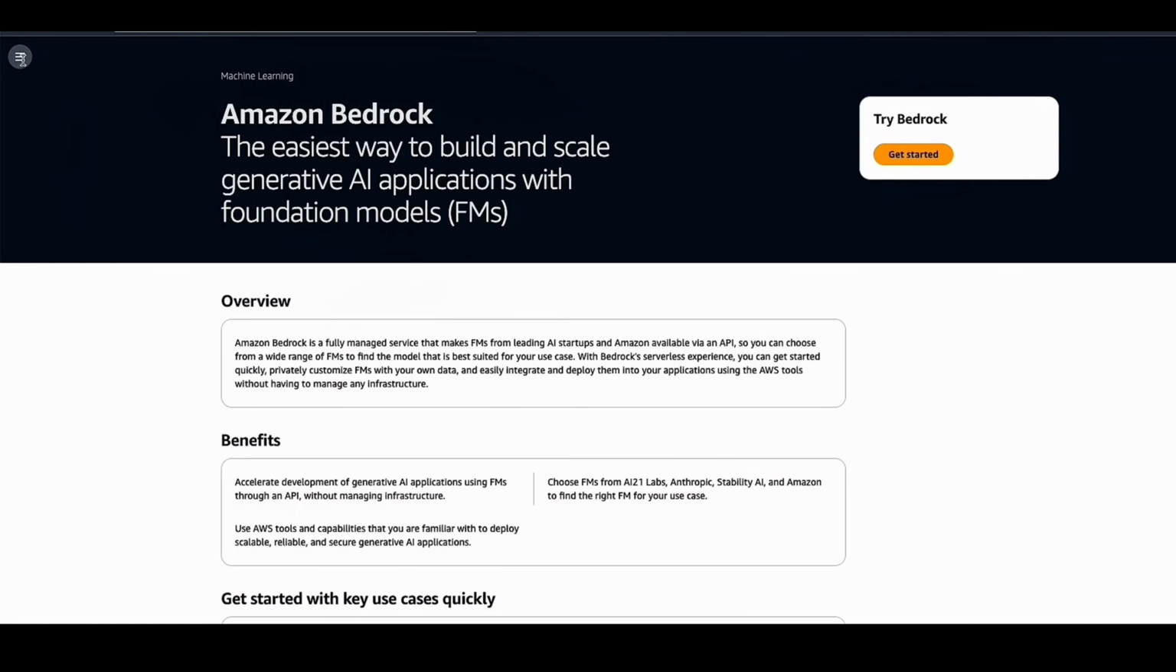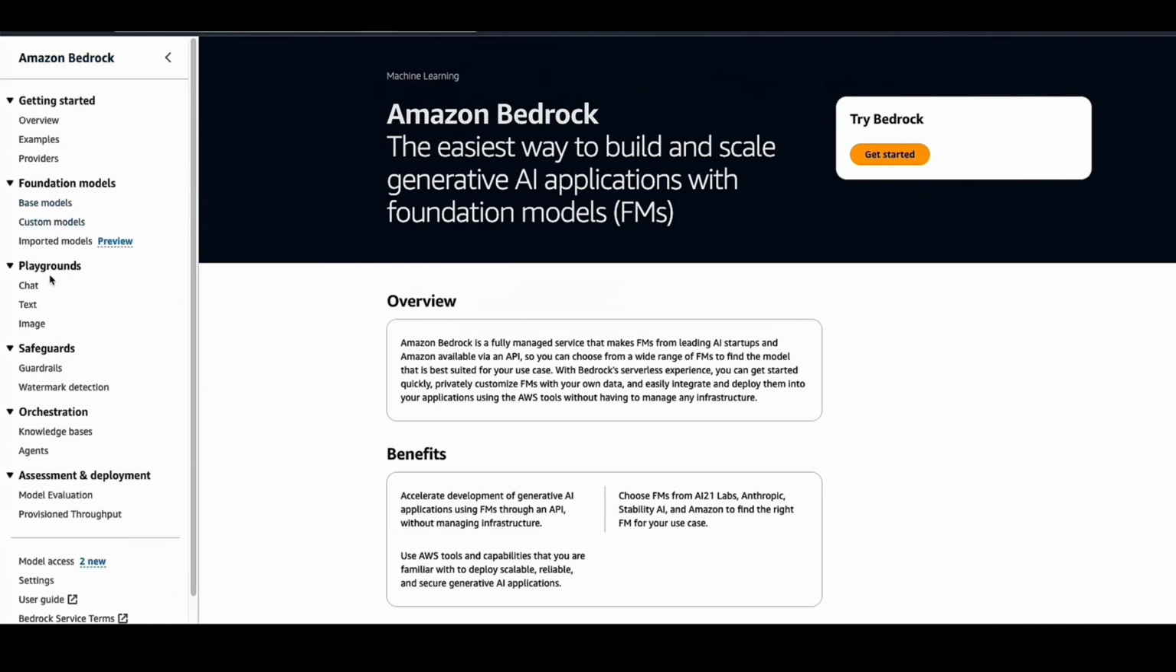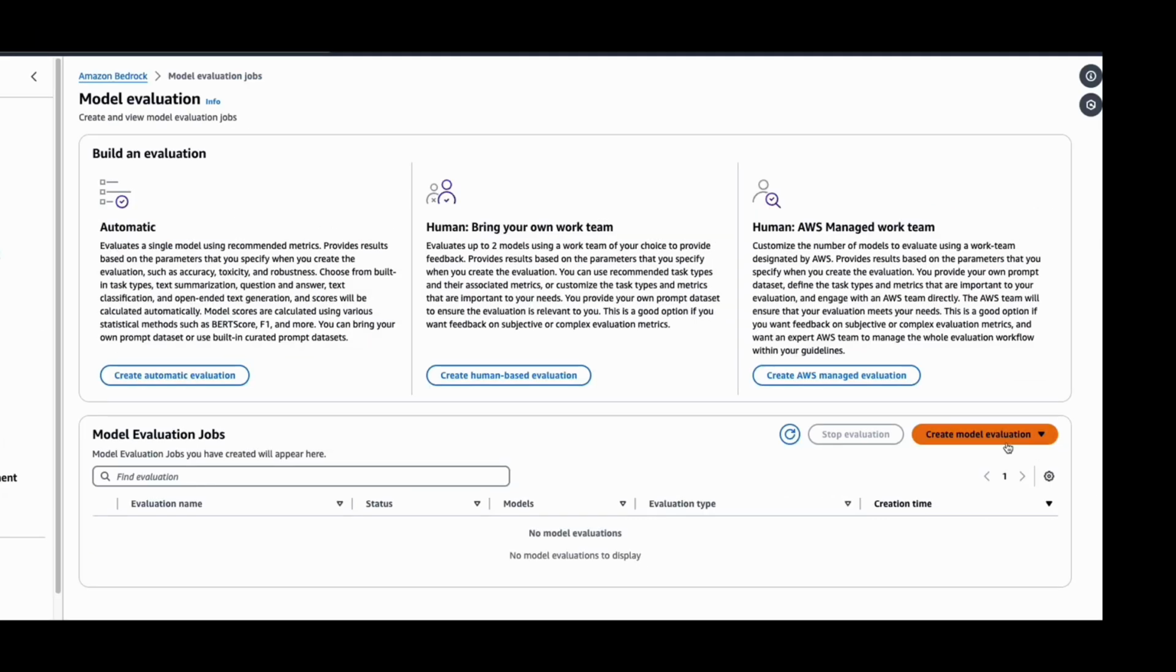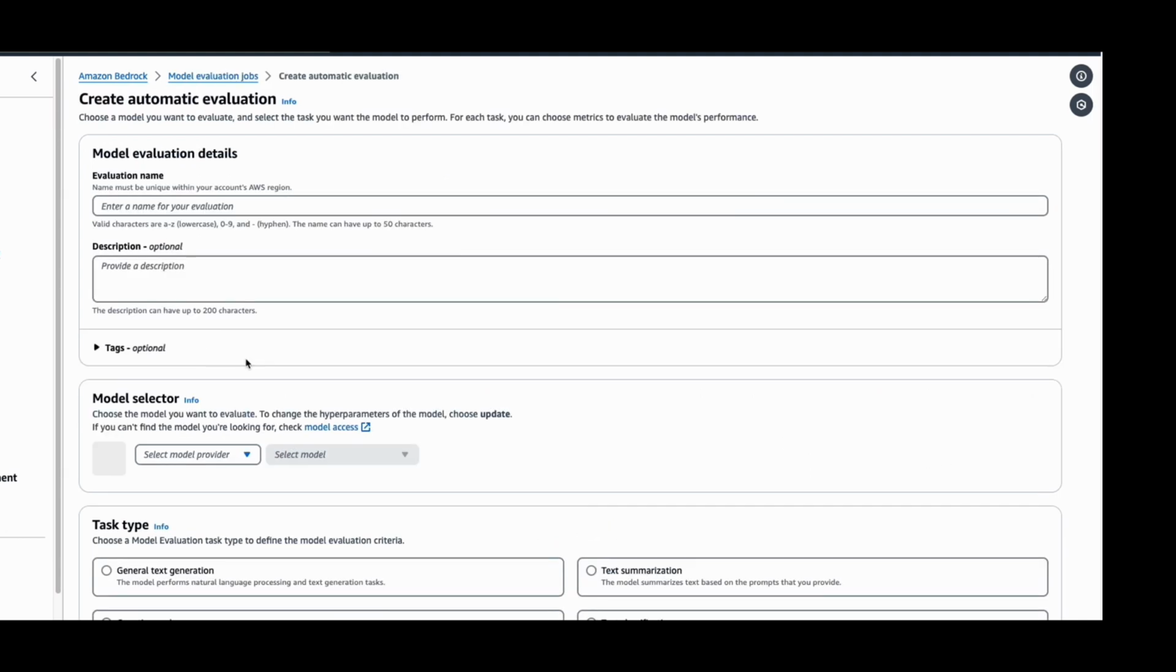Then we go to the main menu and ensure that some of these models are available under model access right here, and then you go to model evaluation. So go ahead and click on the create model evaluation button, and you get three options. One is automatic, then bring your own work team, and AWS managed work team. So they have three options within model evaluation, which I talked about in detail in my previous video. And now in this demo, I just want to show you how the automatic works.